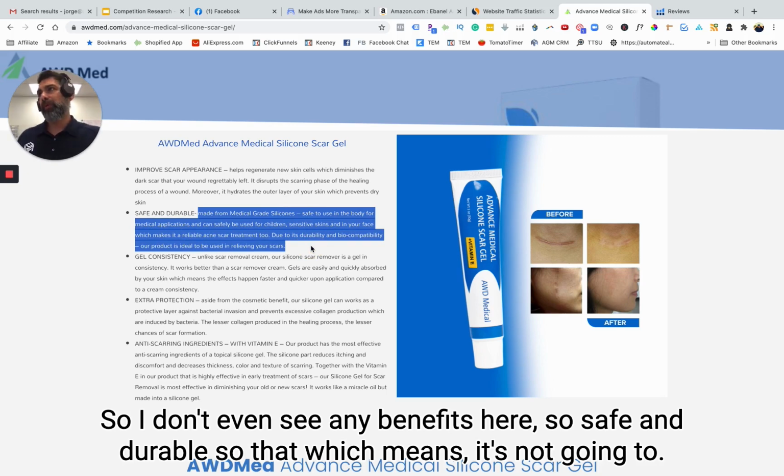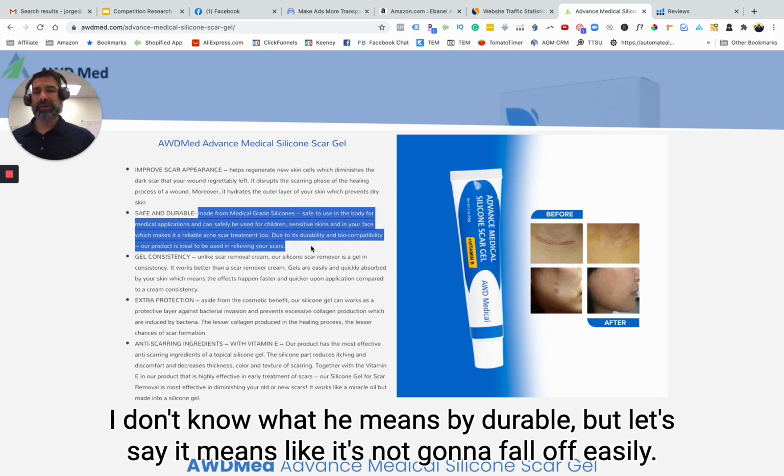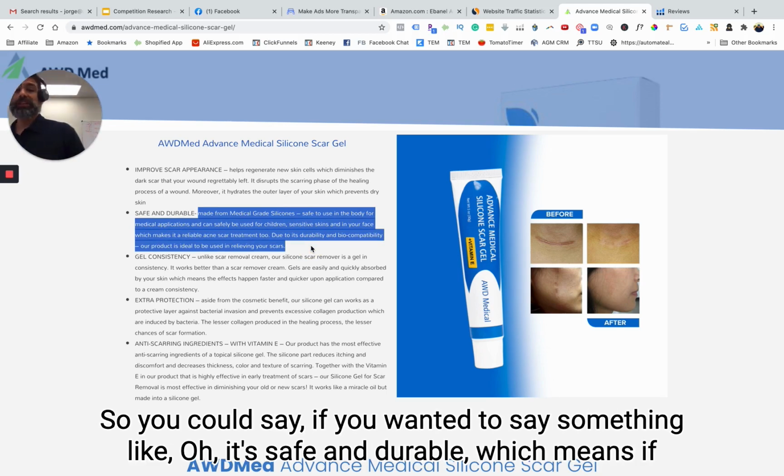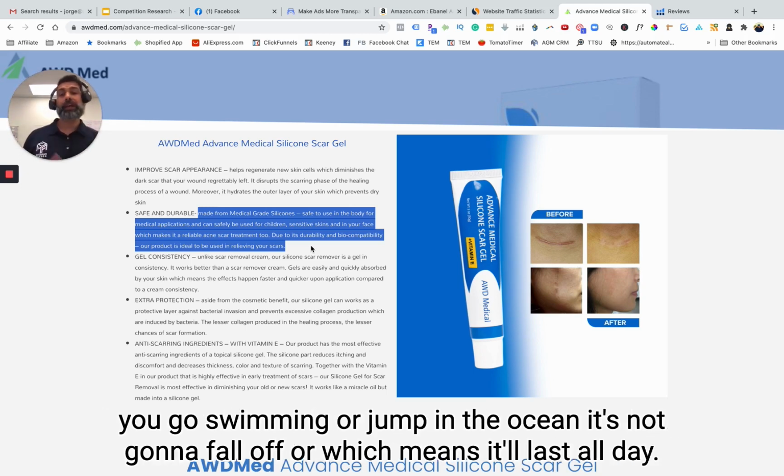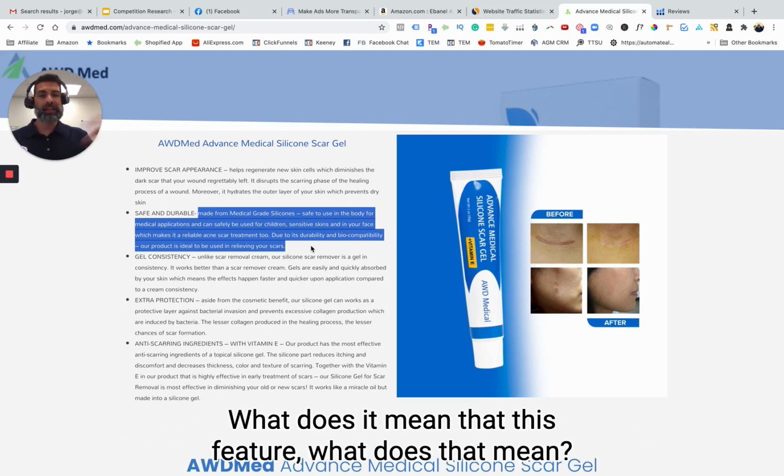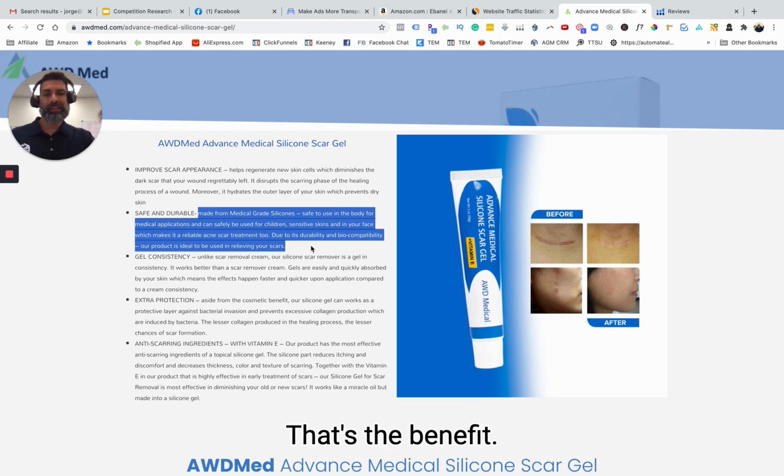So safe and durable, so that means it's not going to... I don't know what he means by durable, but let's say it means it's not going to fall off easily. So if you wanted to say something like, it's safe and durable, which means if you go swimming or jump in the ocean, it's not going to fall off, or which means it'll last all day. You've got to be able to think with that. What does it mean, this feature? What does that mean? That's the benefit.